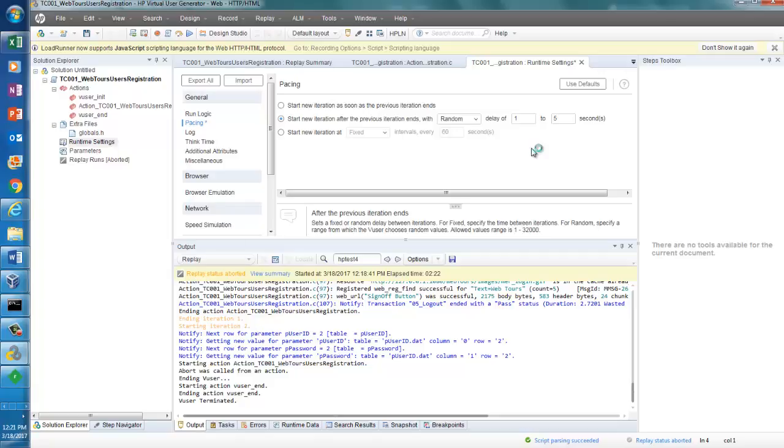Now pacing time, what it does: when your iteration is executed, before it starts the new iteration, you can see your iteration is done here, first iteration ending, iteration 1. So before it plays the new iteration with a new set of data, this pacing time will be placed. If we do fixed, we can give another try here. Let's say fixed 2 seconds.